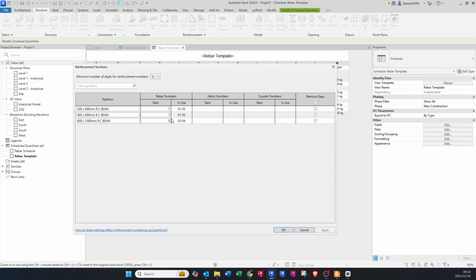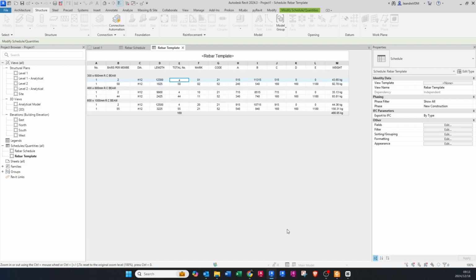But now we can say, okay, we want the 300 by 600 beam to start at rebar number 1. And then the 400 by 800, we maybe want to start at rebar 10. And then the 600 by a meter, we want to start at rebar number 20. And then I'll just say apply. Now you see it's automatically updated so that the rebar for the first beam is 1 to 2, then 10 to 11, and then 20 to 21. So if we say OK, you'll see that it's updated the rebar numbers for us here.